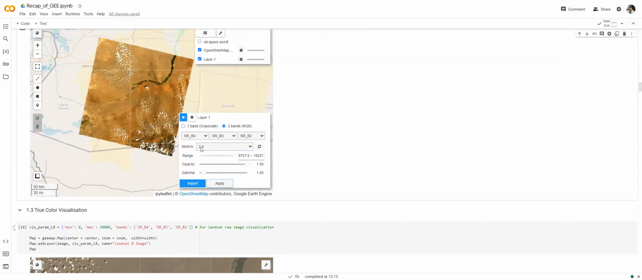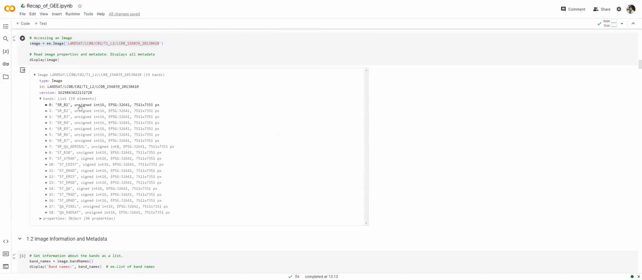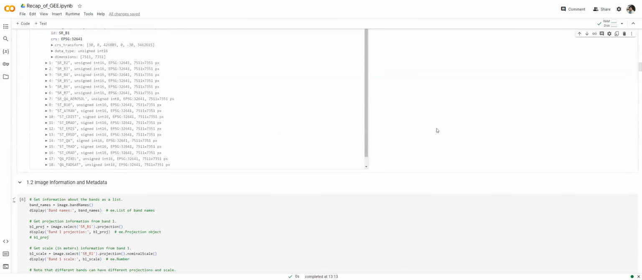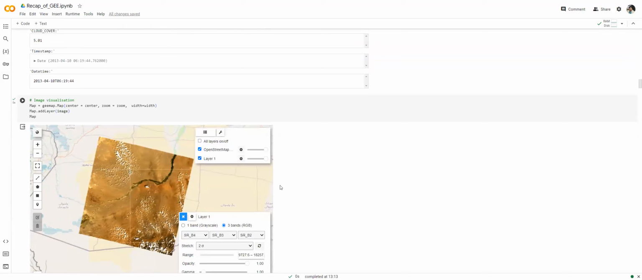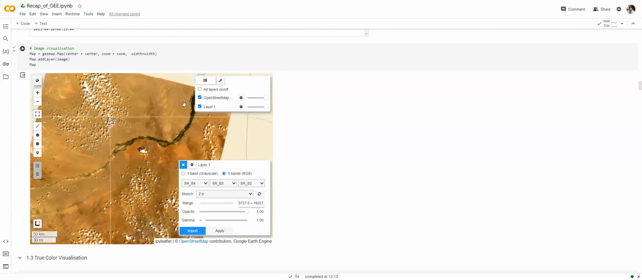So you have to apply some stretch, because if you see the image properties from before, this is unsigned integer 16, so it has a very wide range of values, from 0 to I think 64,000. So if we just limit the value to one standard deviation, if you change this stretch value, then the contrast of the image will improve. Okay, so initially it was a very dark image, but when you change this band combination, it will produce a natural looking color.